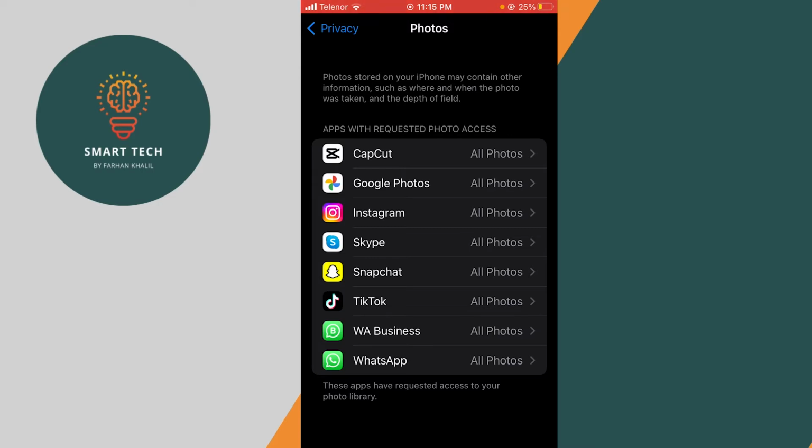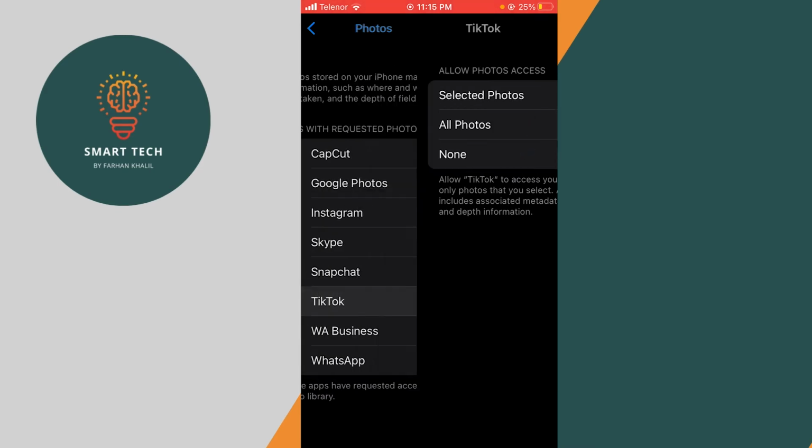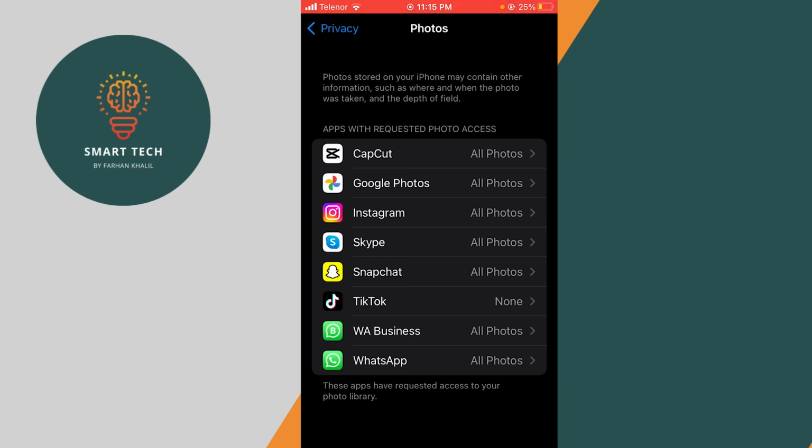Now if you see an app that has none written over all photos, then what you need to do is open up that app by clicking on that. Then that app will be set to none, right? So it's going to show up like that, none over all photos. That means the TikTok app doesn't have access to my photos, right?